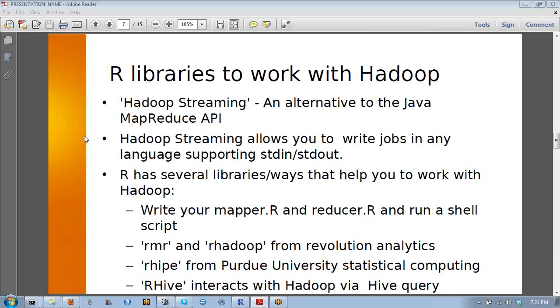Okay, and RHadoop's other library is from Purdue University Statistical Computing. I don't use that much, but that's very well documented compared to RMR. So it's got very similar constructs as RMR. Compared to RMR, they have documented it pretty well, but I have not used it. R-Hive really is Hadoop Hive interaction through R. Again, I'm going to go through a Hive demo here, but I won't be using R-Hive. I'll be directly using Hive scripts here.